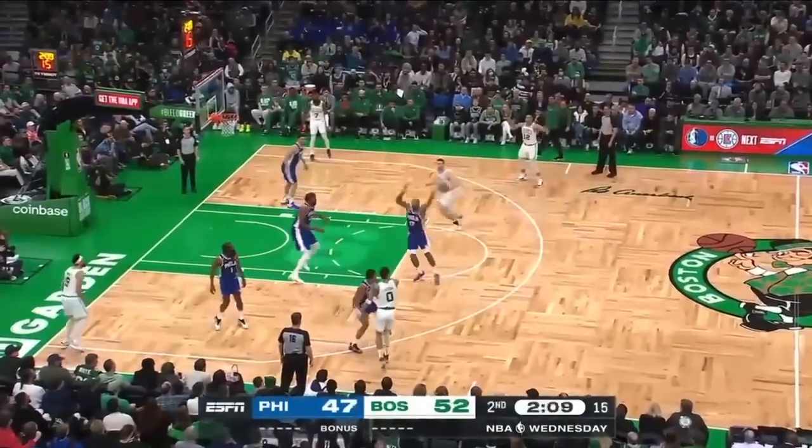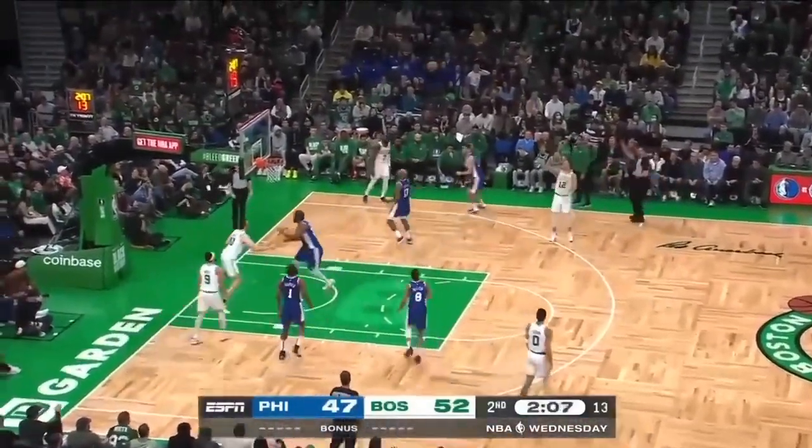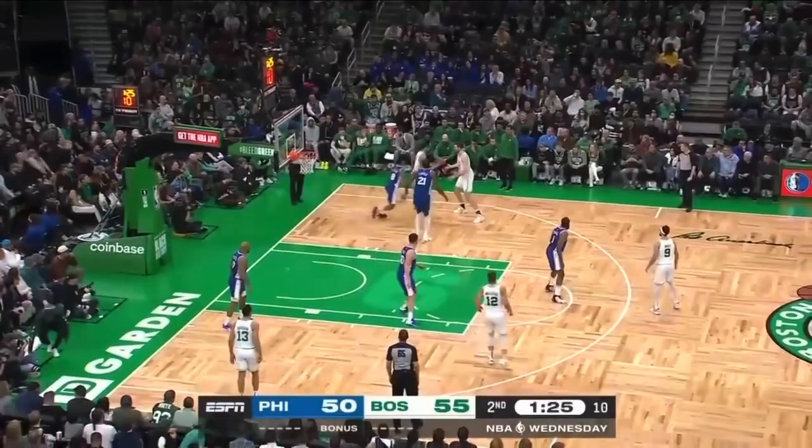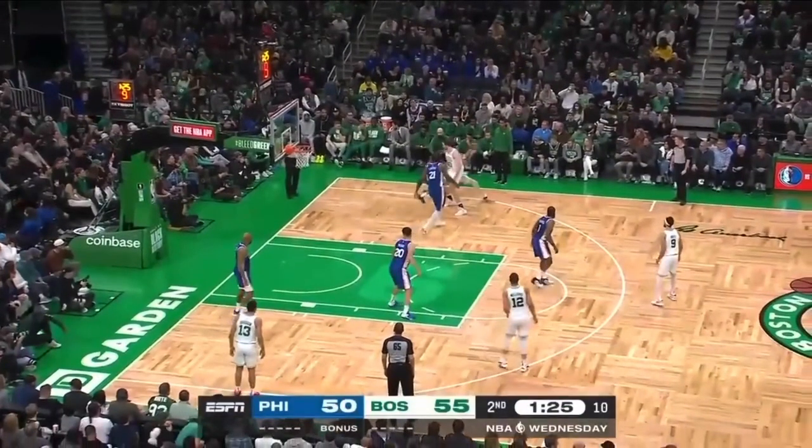Like, what is PJ Tucker doing here? Stop giving up 2-on-1s. The sideline is right here. Get up and push this player out. I have backside help right here. This player can guard these Celtics players two passes away. Remember, we're pushing this guard to the sideline.